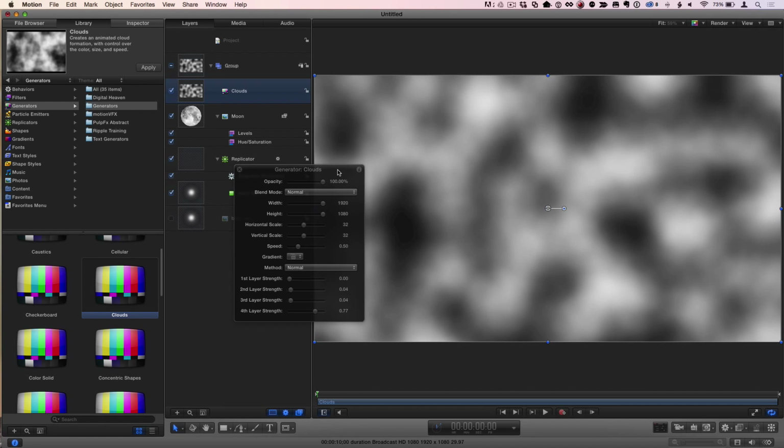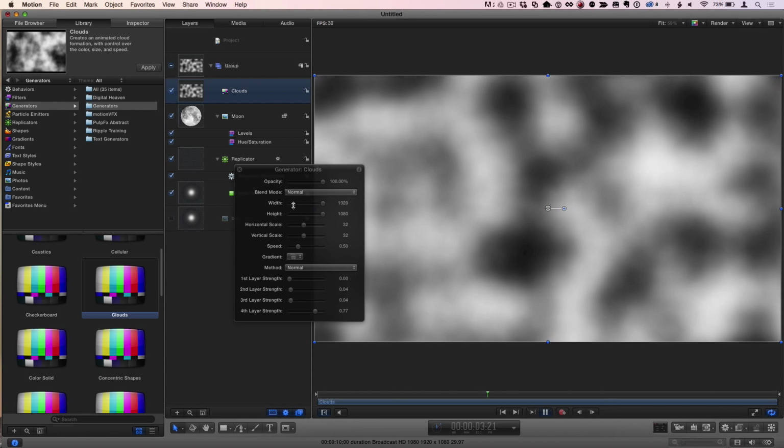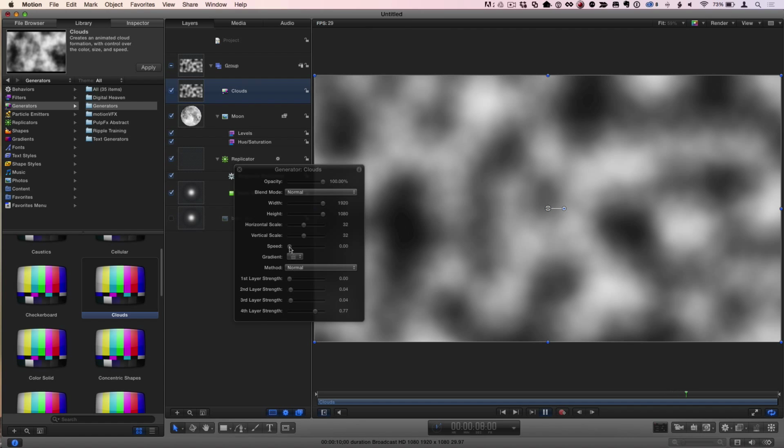Something roughly like that. Now, I'm also going to adjust, if we play it, they are morphing very quickly, and that's the speed right here. So I'm going to also bring that down quite a bit so they don't change nearly as fast. Just a nice, gentle, slow morphing of the clouds.